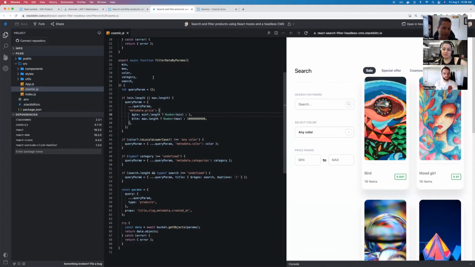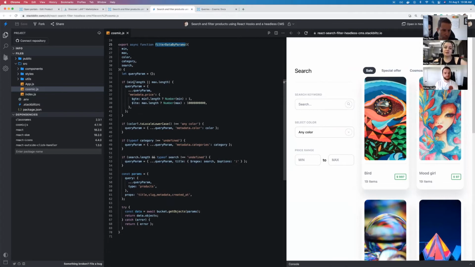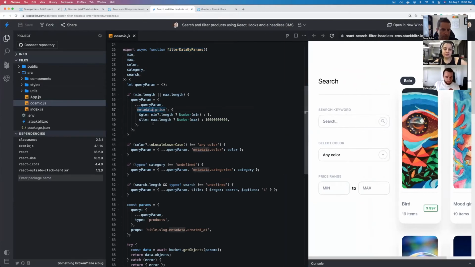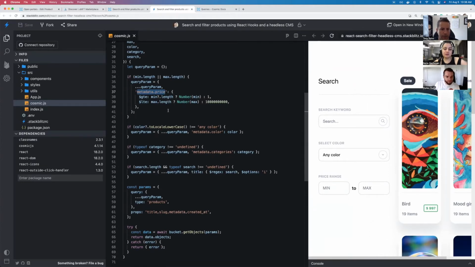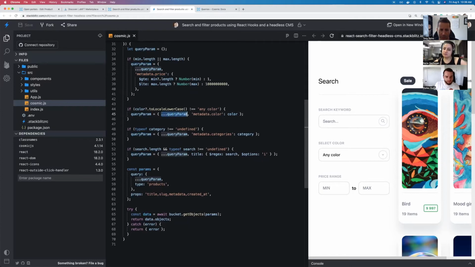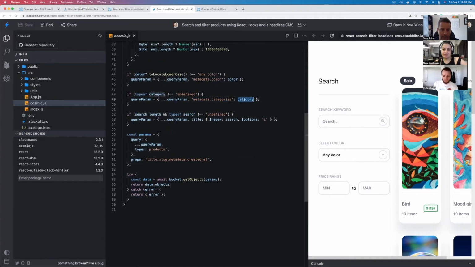The way that looks is that as we start to compose the query, we have different types of metadata that we're combining together to form that query. So metadata.price, this is querying by greater than or equal to, right? This min max, this is less than or equal to, that's the max. And that's going to be sent to the API in the query variable. And if we do have a color, then it's going to destructure that original variable and then add to it the metadata.color value. Same thing with categories, right? We're adding the category, and this is just one category which uses the category ID.